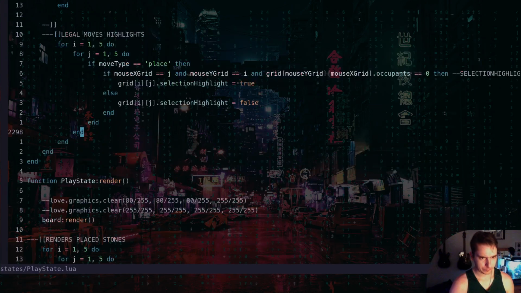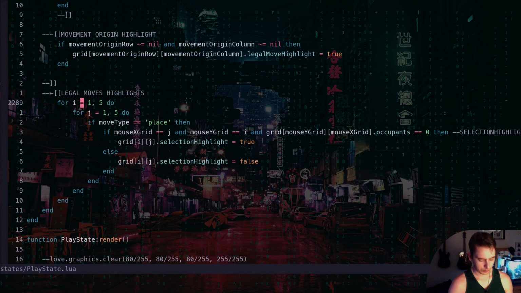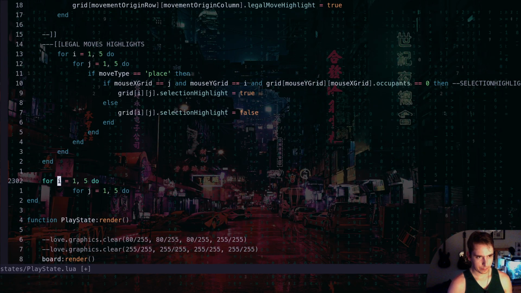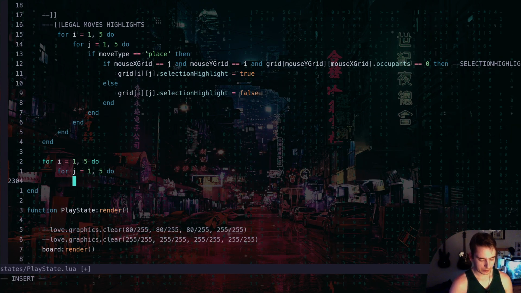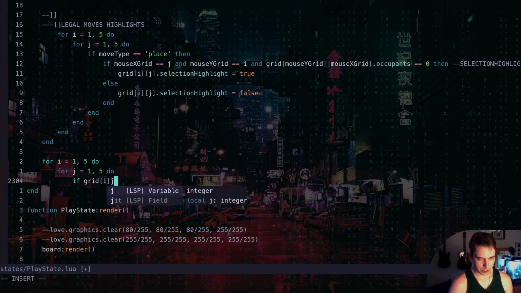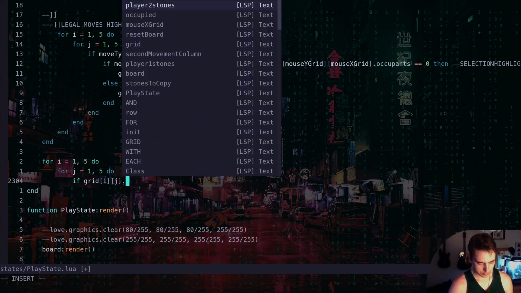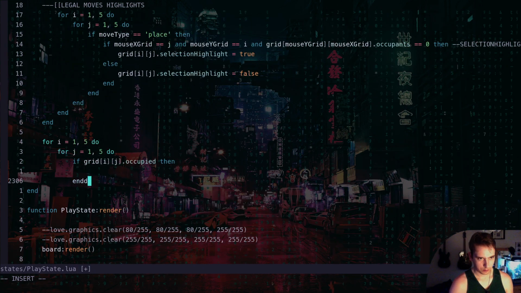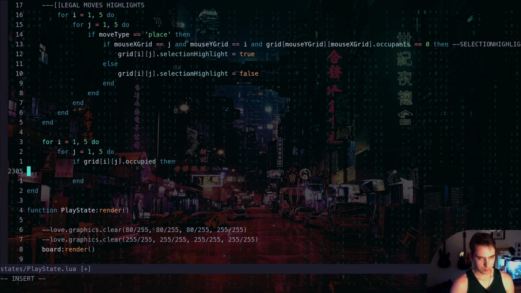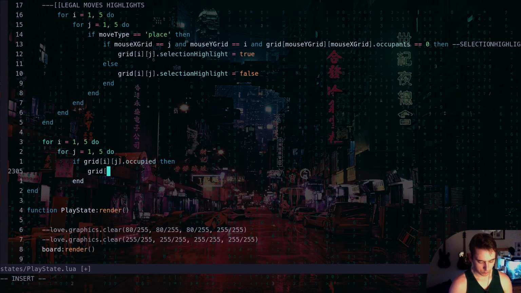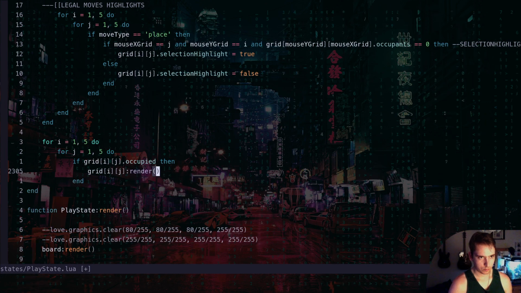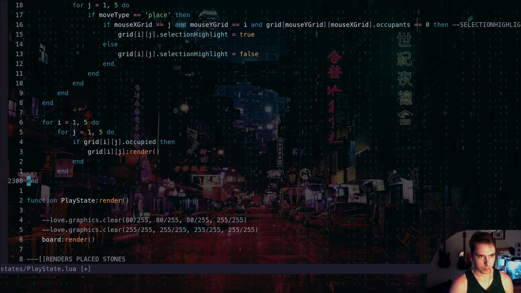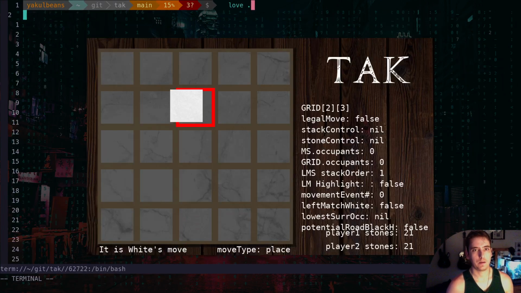So we need a render. That's what I don't get. If we just copy this, at the end of our update function, we say, by the way, if that grid at ij is occupied, then go ahead and render said grid. Still not doing it.